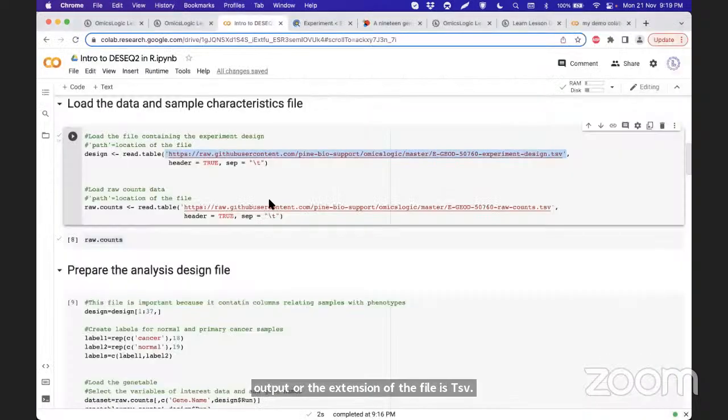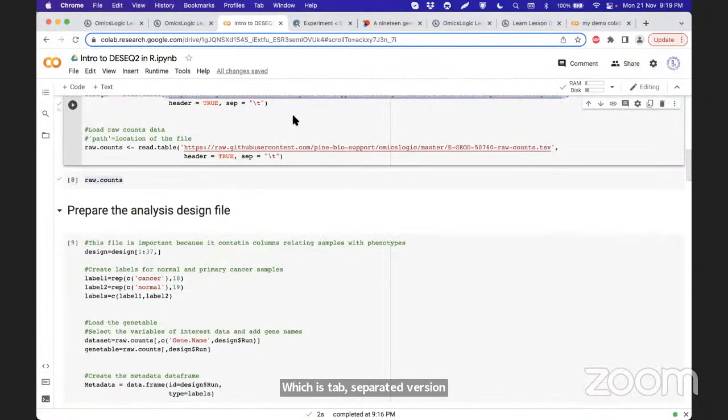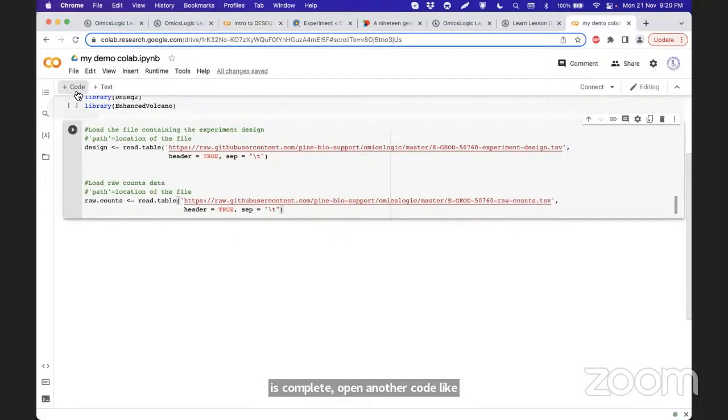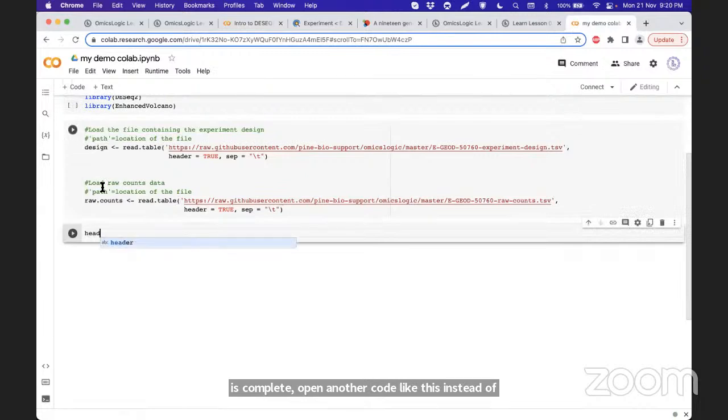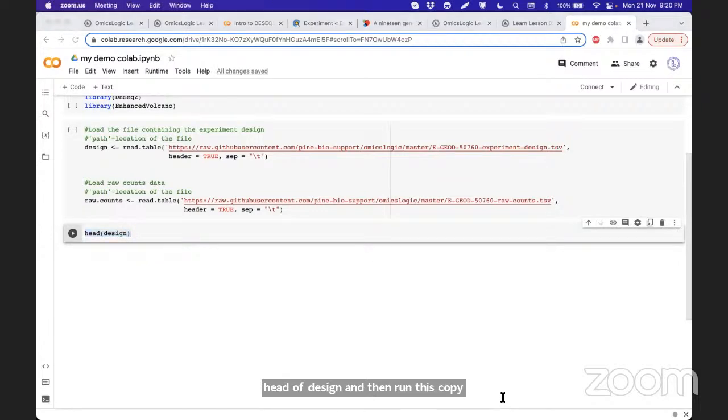So that we know. Okay, when it is complete, open another code like this, insert a code like this. So you will find a code like this here, and in here type head of design, and then run this. Copy this, and then please run this. If you don't want to copy and paste, you can run it along with me.